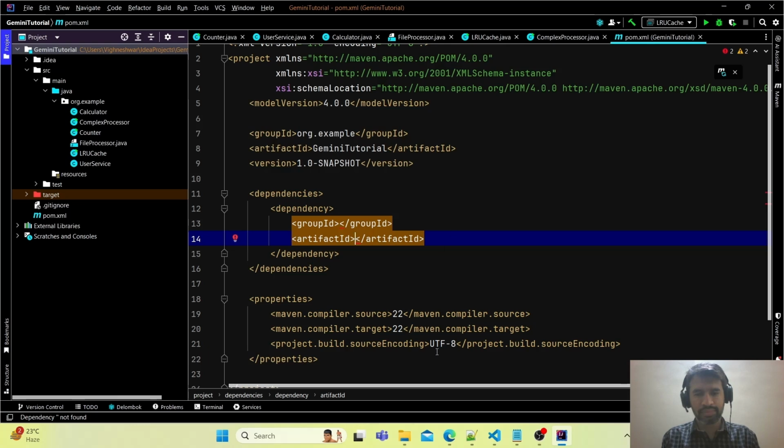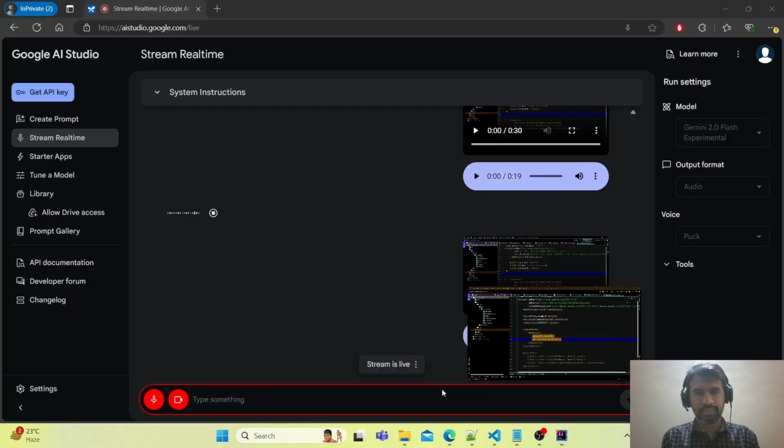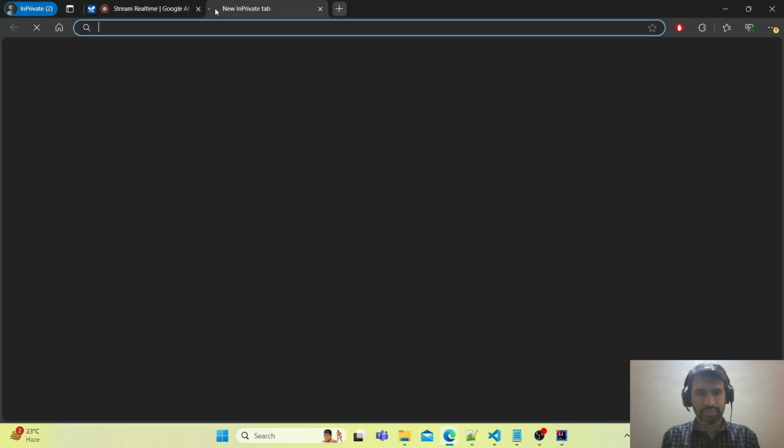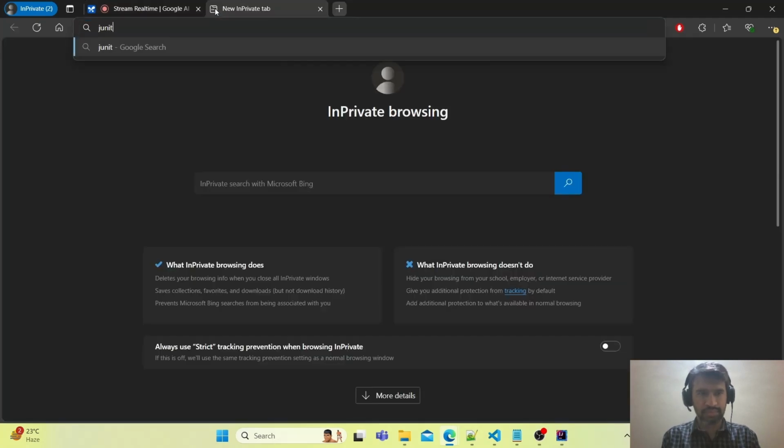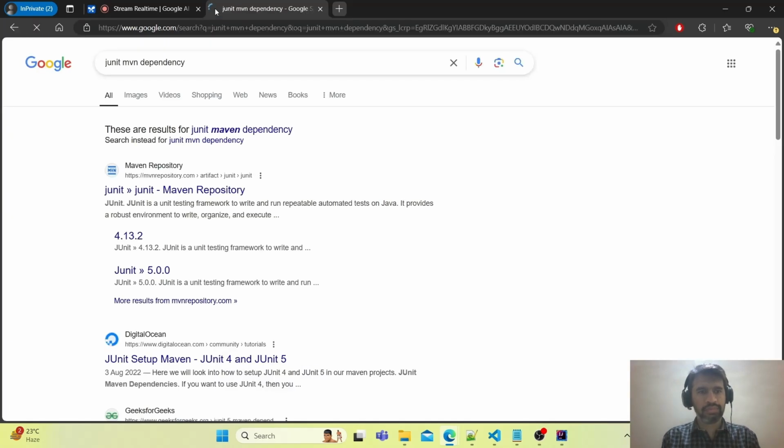Yeah, I can help with that. The keywords you would use to search the internet for the JUnit dependency in Maven are JUnit Maven dependency. That should help you find the XML code needed for the dependency. I have opened the link and done the searching. I'm seeing this link. Is it correct?